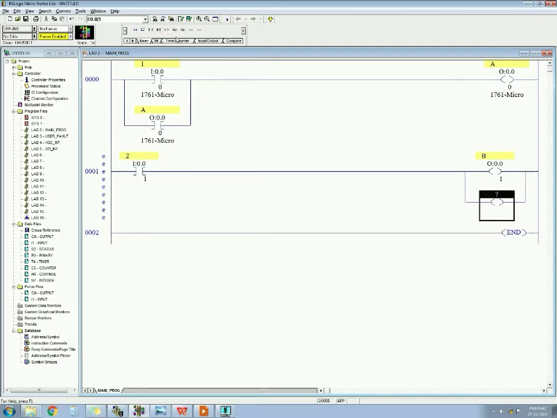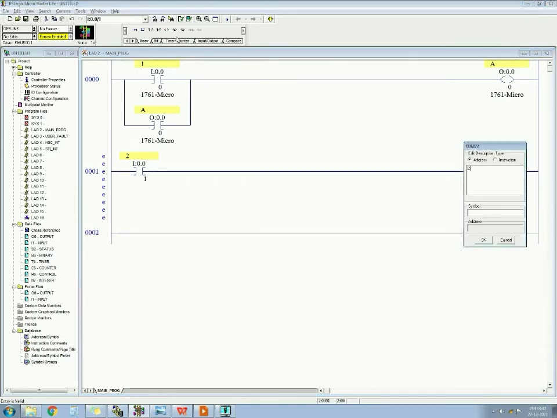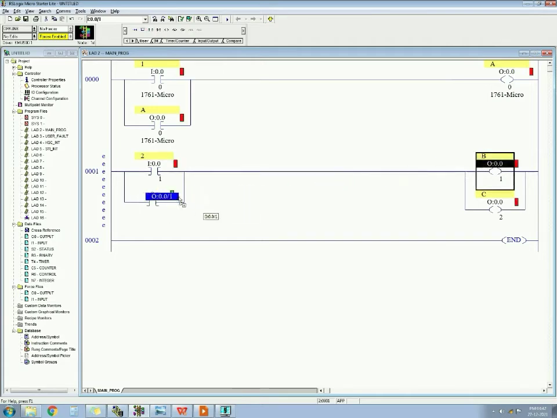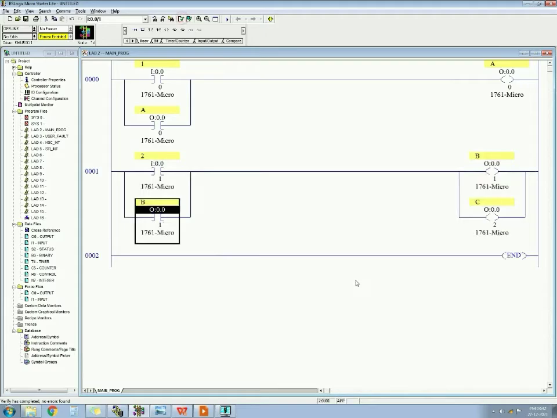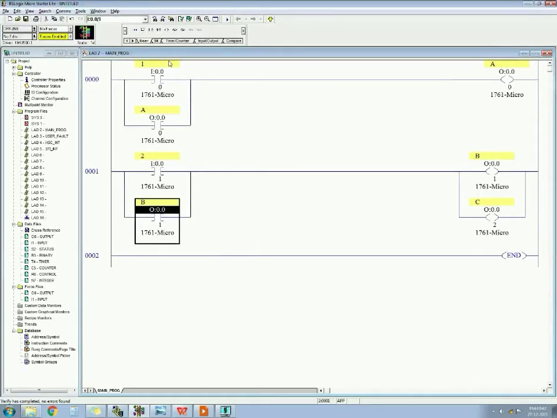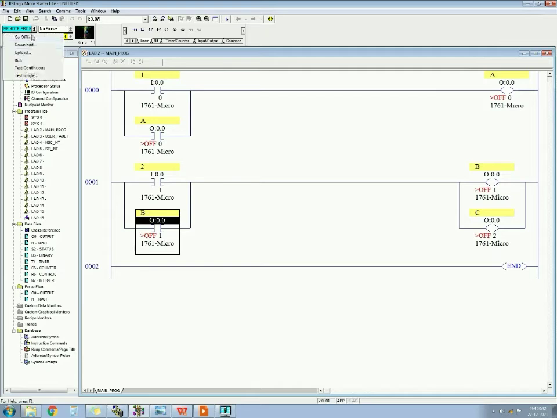Let's name this one C. Now I have to make a latch also, because this is a push button. I can latch it with either B or C. Let's go with B. You can take C also, no issue. So this is the second part. When the first push button is pressed, output A gets on. When the second push button is pressed, outputs B and C get on. Let's first run and check this much. Just download and check it. Okay, run.